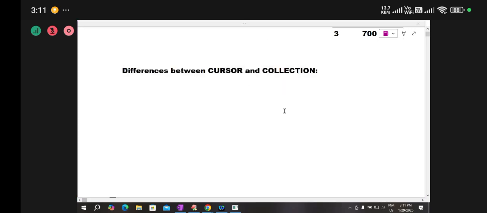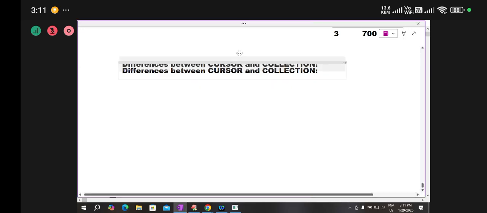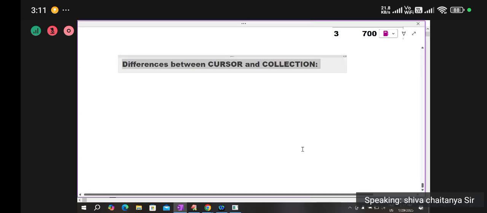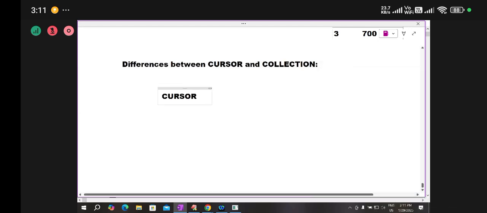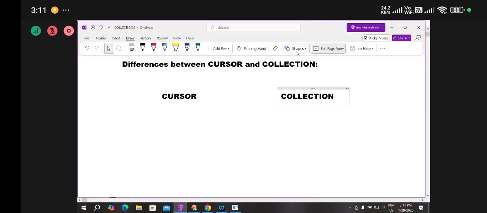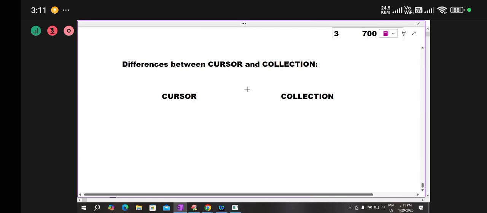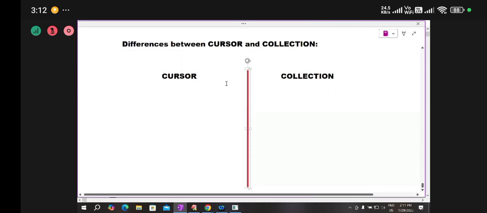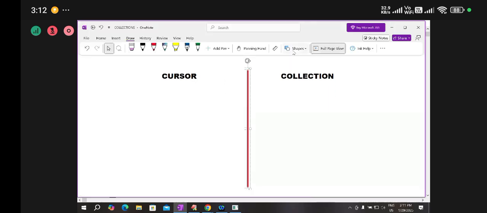Collection. See, what are the differences between cursor and collection? Observe now. Left side, I am writing points regarding cursor. Right side, I am writing points regarding collection. You already know this. I already covered this point, but I didn't write it in the notes.